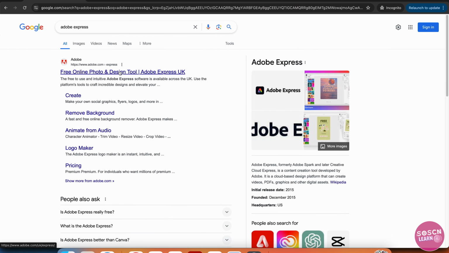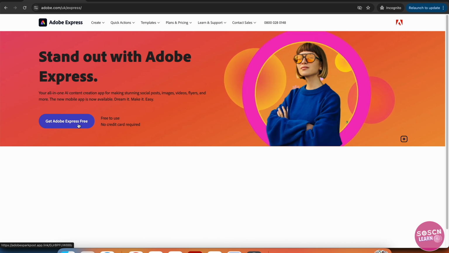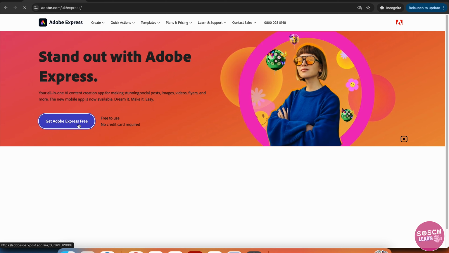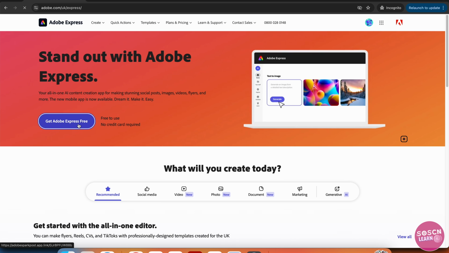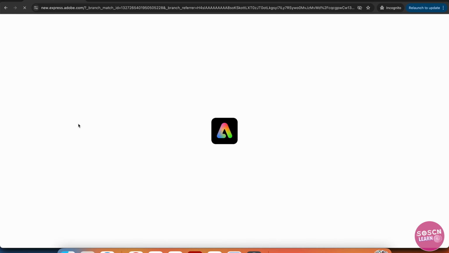Okay, so let's look at how we can use Adobe Express to customize this poster. Just to be clear, SOSCN has no affiliation with Adobe. However, it is a useful free tool. You'll just need to create an account. Some features you will need to pay for, but for this tutorial and to edit this poster, you can use the completely free offerings.